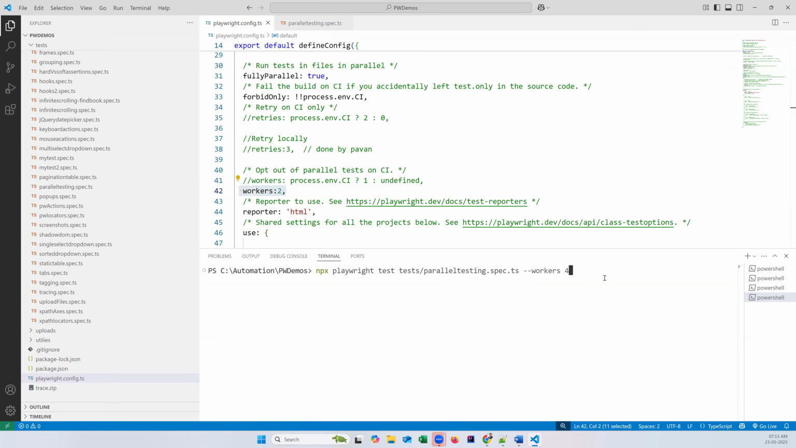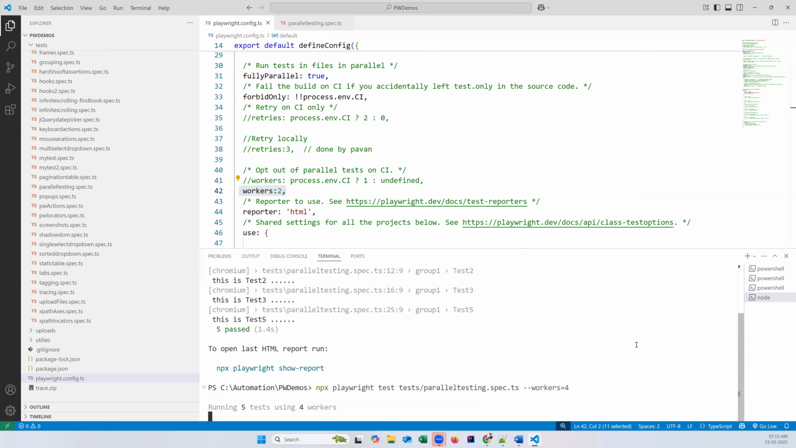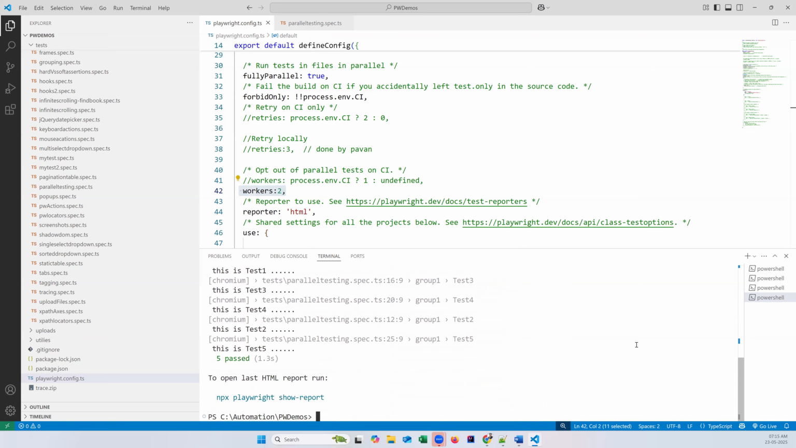So 5 tests, 4 workers. Now you can see 5 tests and 4 workers and parallel execution. Similarly, you can also use equal to. So instead of giving a space, you can also give equal to 4, and that is also working fine. Now 5 tests, 4 workers are allocated. So the number of workers you can allocate at runtime when you run your tests, or we can also configure it in the configuration file. So this is all about parallel testing.